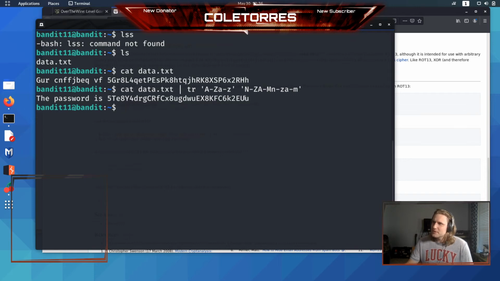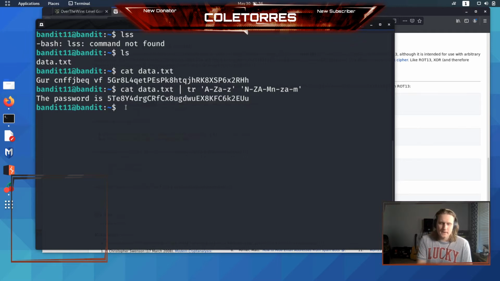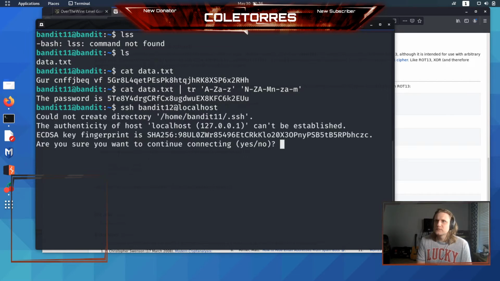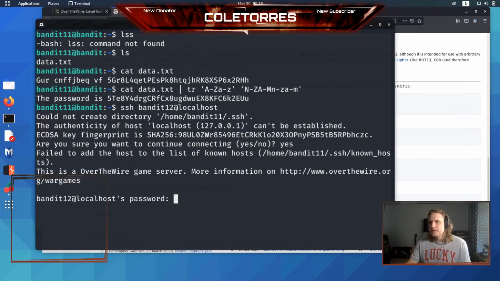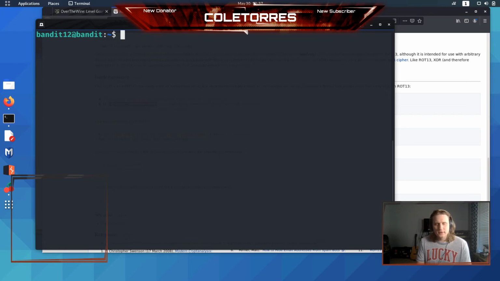So here you go. Here's gonna be the password. And this is gonna be to bandit 12. Let's copy that. SSH bandit12 at localhost. Accept the fingerprint. Paste the password. Voila. We are in bandit 12.